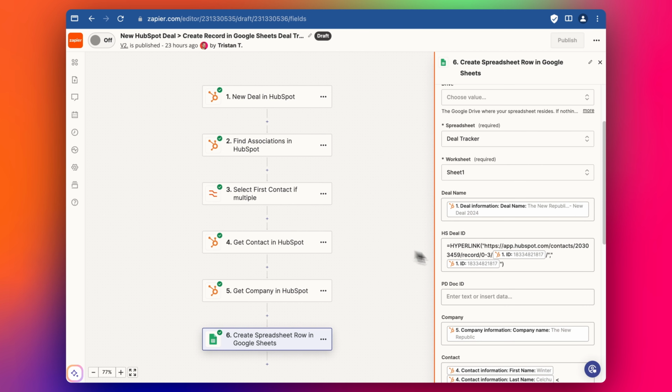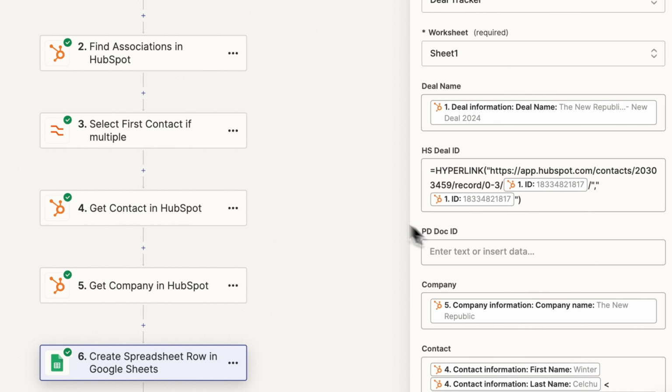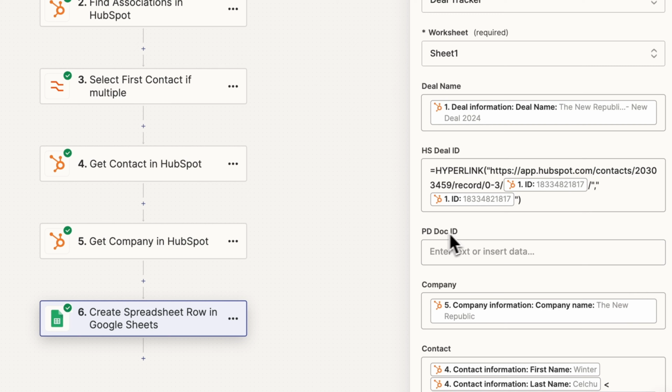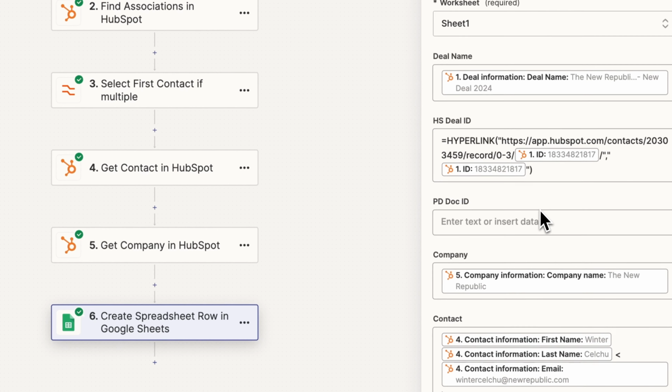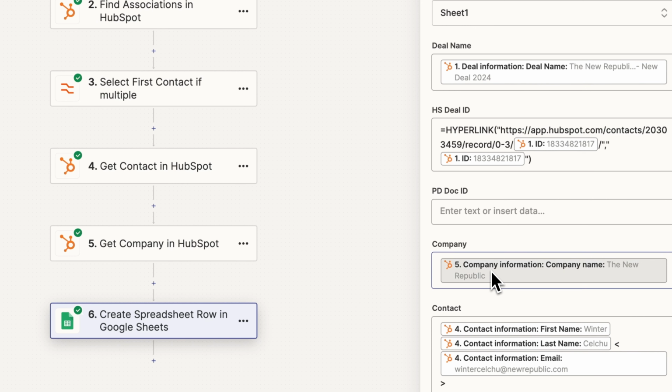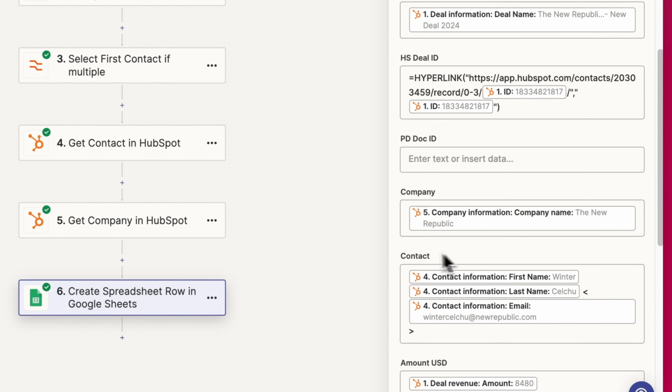So we've got that deal name, we've got the deal ID. We don't know the PandaDoc ID yet because we haven't created a PandaDoc document. We're only at the very early stage of our deal flow here. We've got our company name, which has come in from the previous step here, step 5. And we've got our contact details.